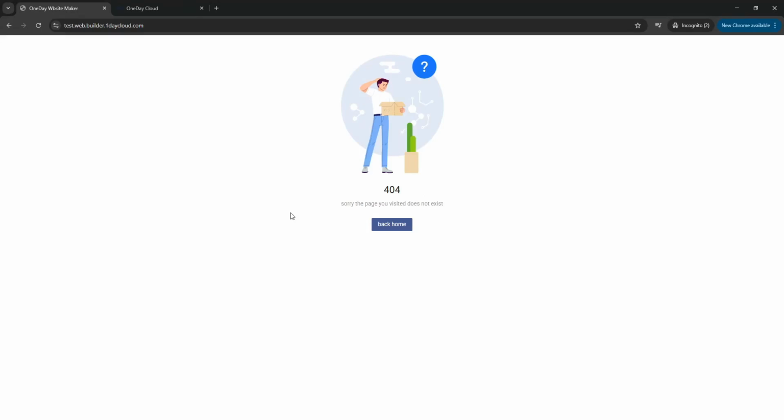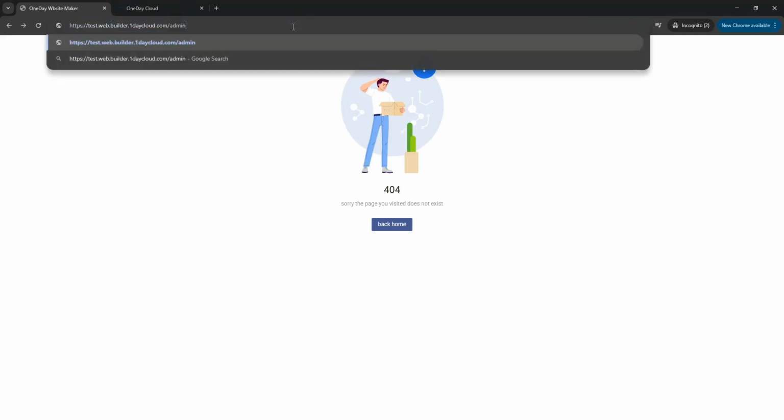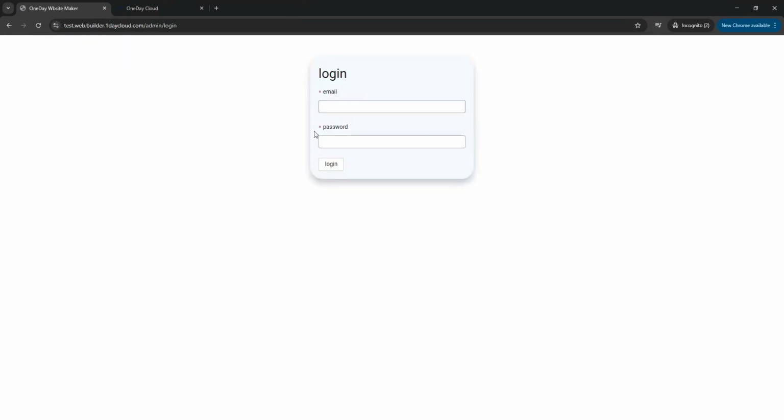So after we're done setting up the builder, now let's start building the website. To start, we need to go to /admin. And then you log in with your dashboard account. And now after you logged in, you will be able to access the builder.